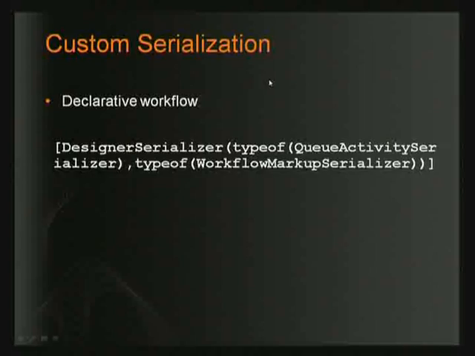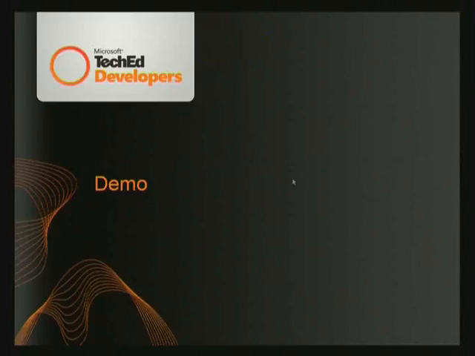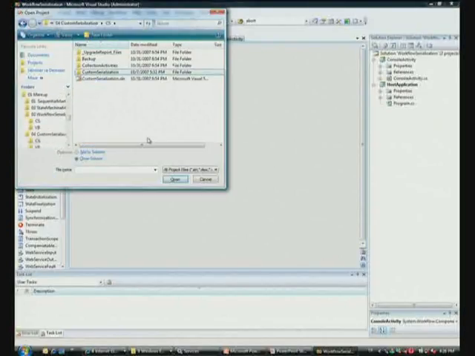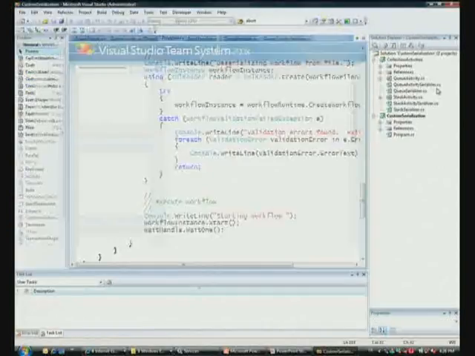If I want to have some more custom serialization, then I can show some declarative workflow. Now, my designer serialization here will be using the workflow markup serializer and declaratively do what I did there for my activities. Again, let's show that. This is going to be faster because I'm not going to type, because I already typed almost all of that.